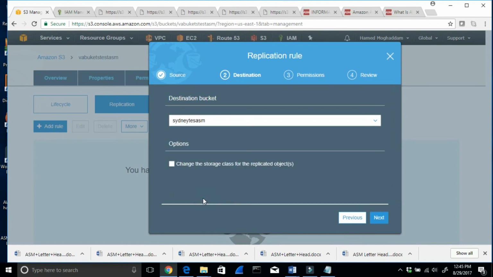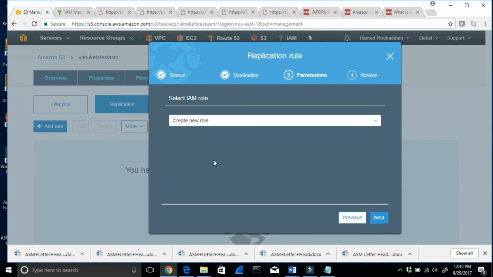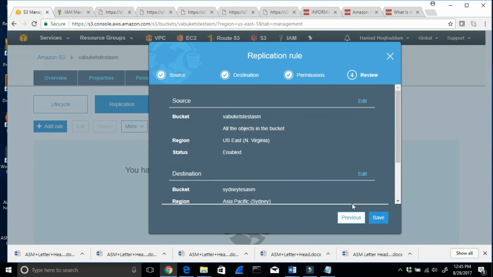We already have that bucket. Okay. Next. Then I'm going to pick what? A role. I don't have a role, so I'm going to create a new role here. Then next, because you need to have a role so these guys can talk to each other. We're going to talk about roles later in next videos.